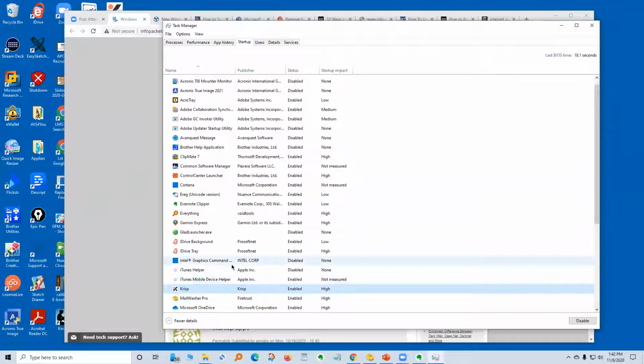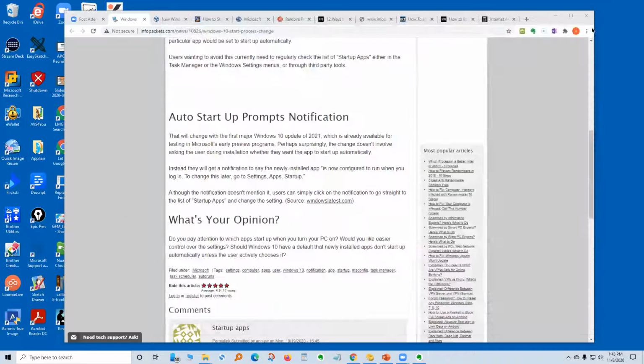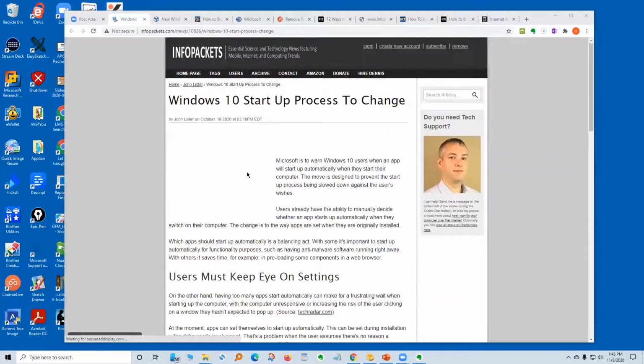So you might want to look to see what's starting up when your computer starts up by going to your task manager. And then hopefully when one of the newer Windows updates comes, probably next year, it should tell you when programs are installed that it's going to start up automatically on you.